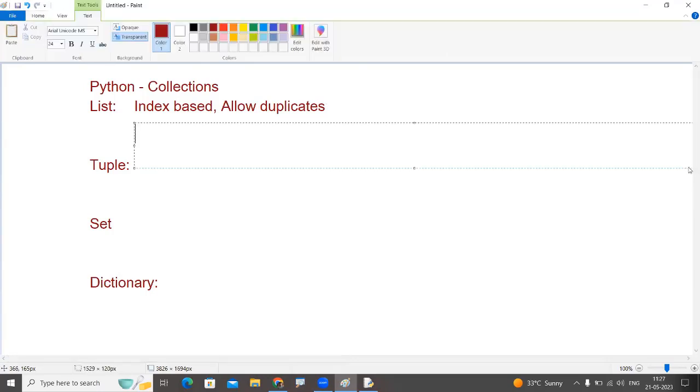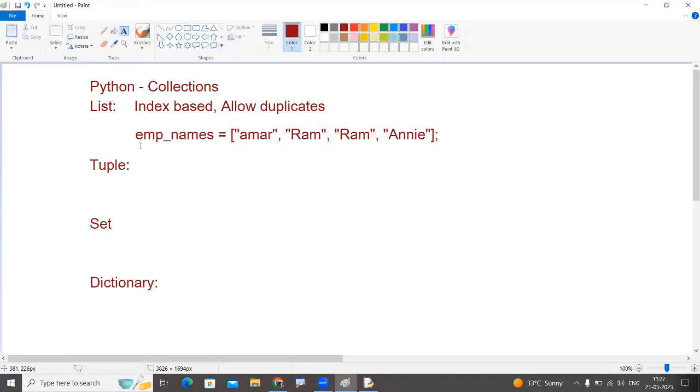Suppose I just want to store duplicates like employee names. Yes, you can store a first person, a second person, a third person, and they can also have the same name. There is a chance. Multiple people can have the same name like this. A list allows duplicates. You can access through index.